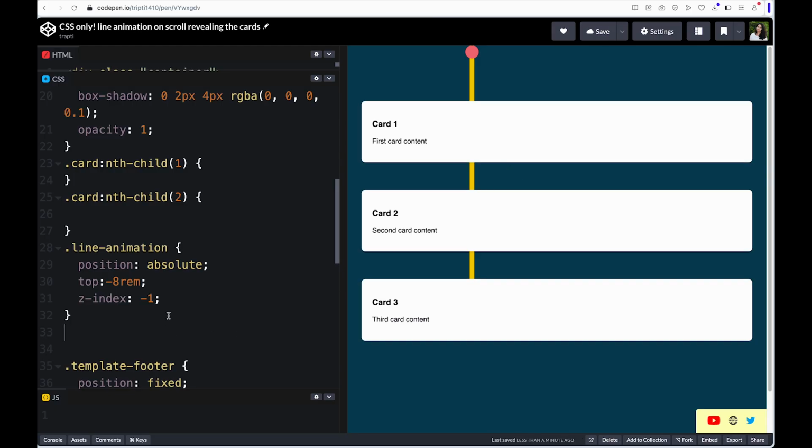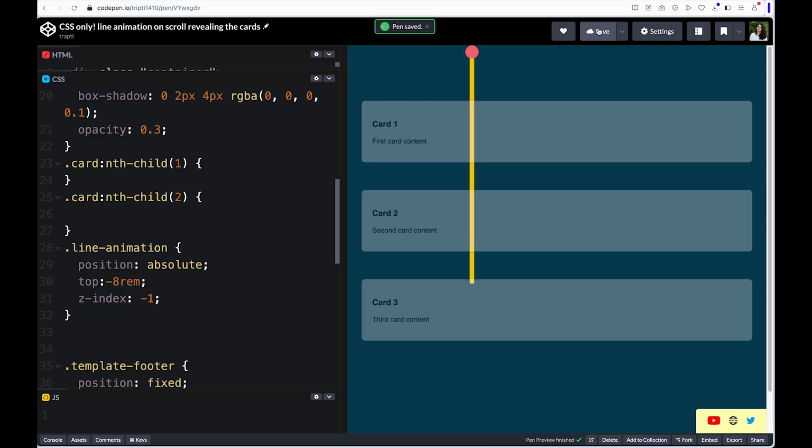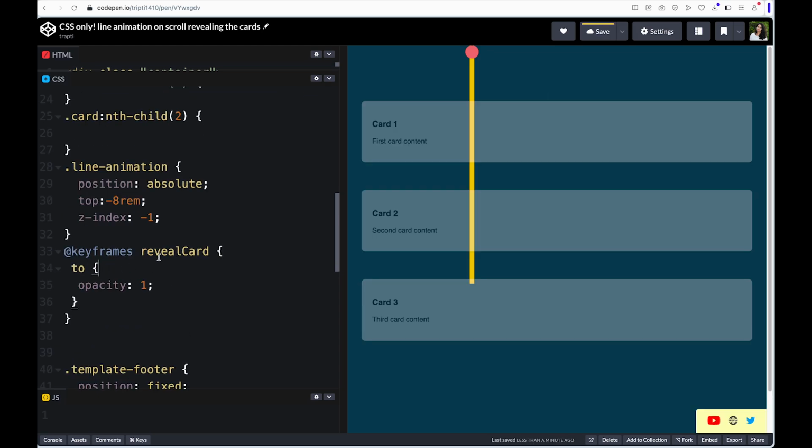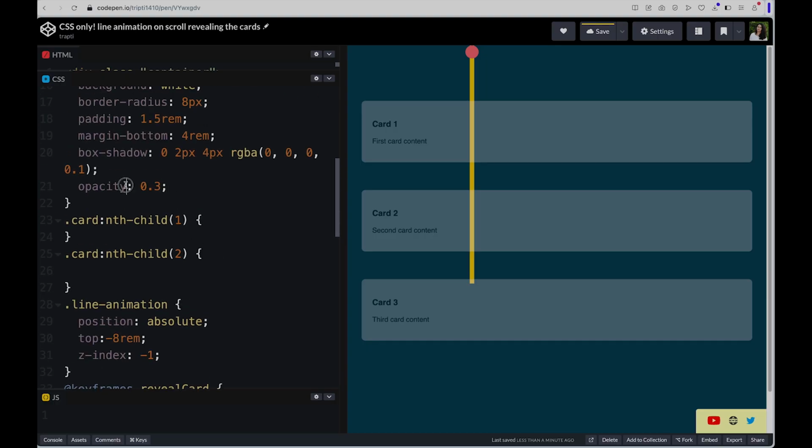Now let's see the important aspect. So what is our first thing? The first thing is to reveal the cards. Okay, so we will go step by step. Let's just hide initially, give the low opacity to the cards. So we'll begin with our first animation, which is revealing the cards. For that, I wrote this keyframe, reveal card, which will just do opacity 1, because initially everything has opacity 0.3, right?